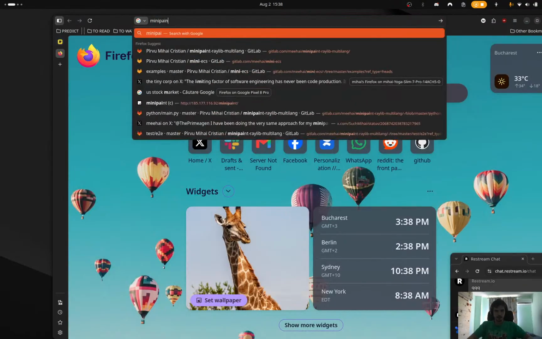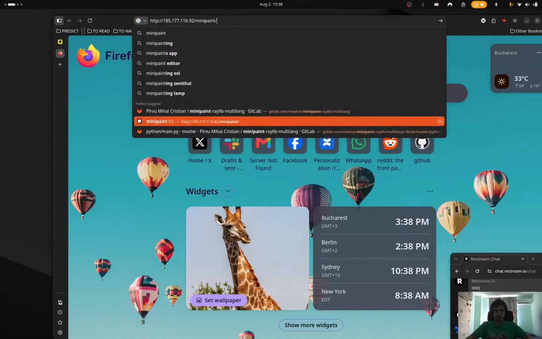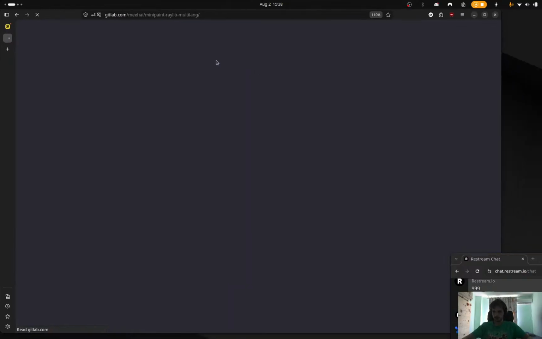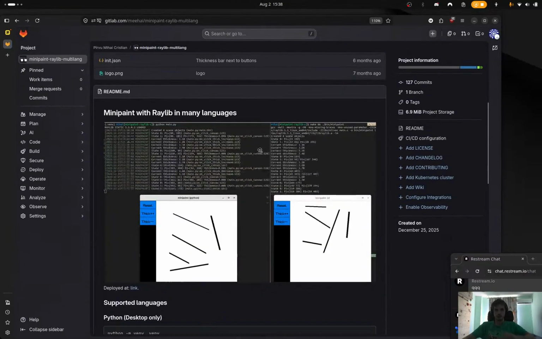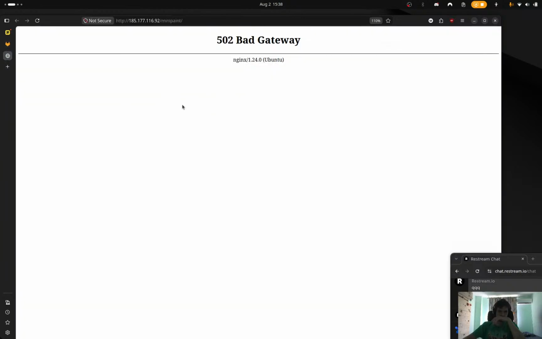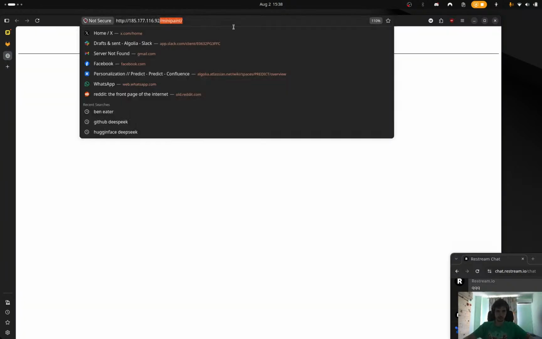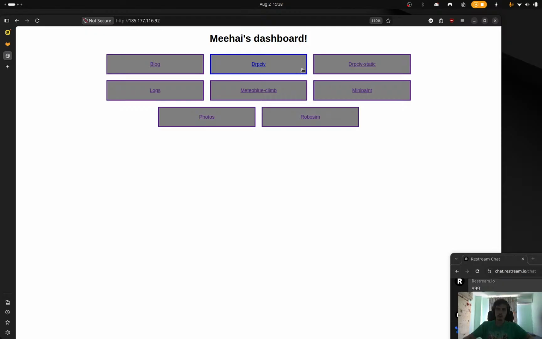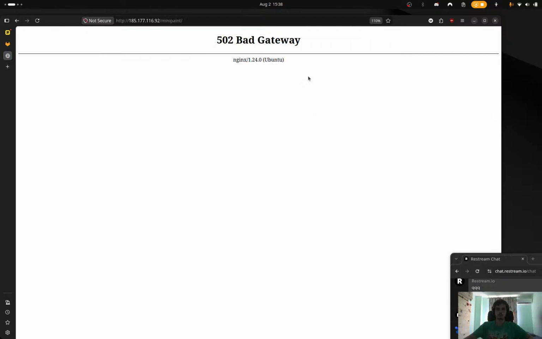So, for example, I have this app, which is the start of the whole saga of me trying to do local UI apps. Basically, it's a mini paint, and it should still be deployed here. It's not. Interesting. Why is it not?